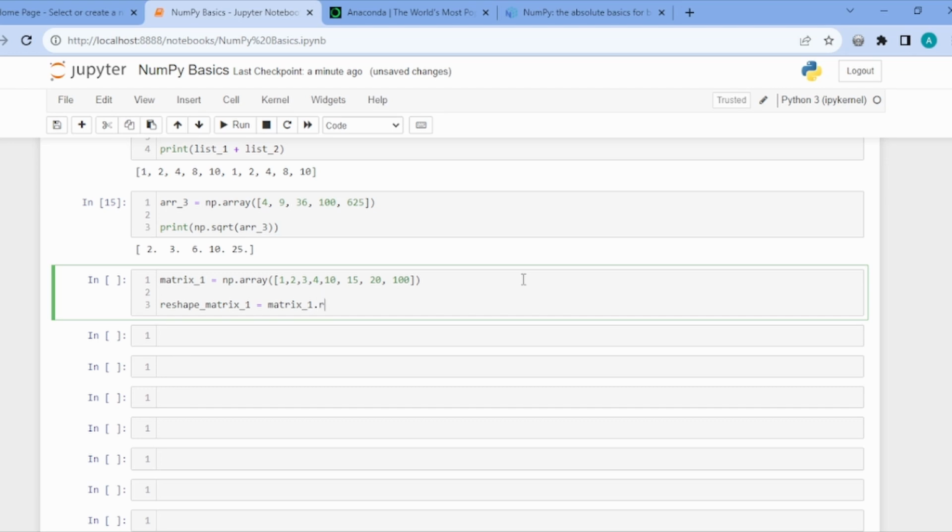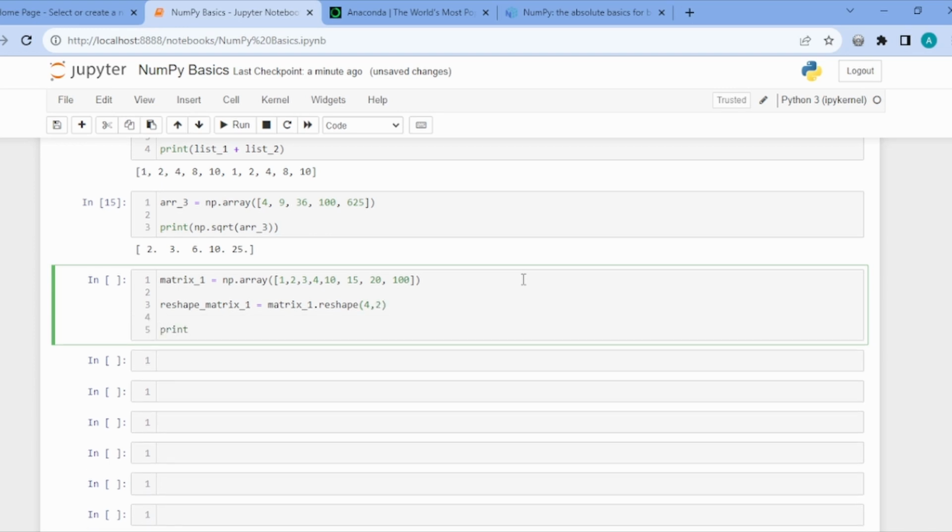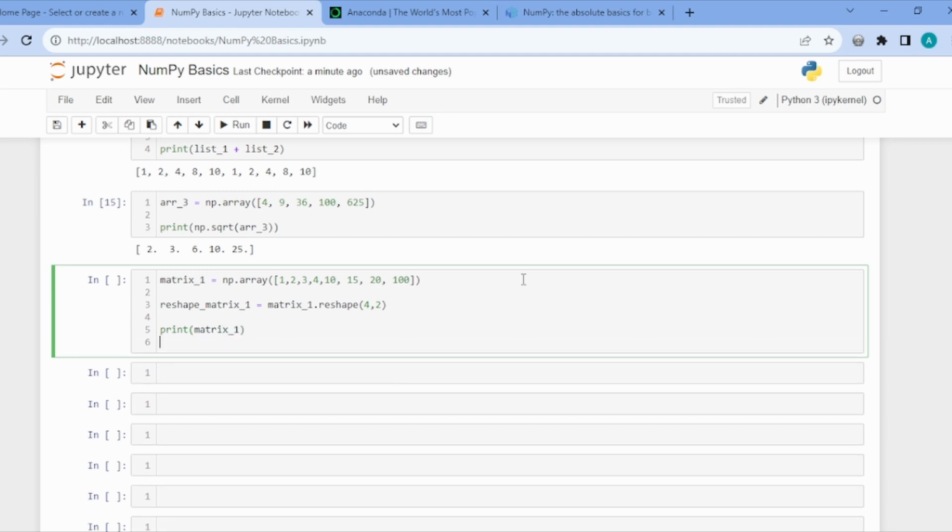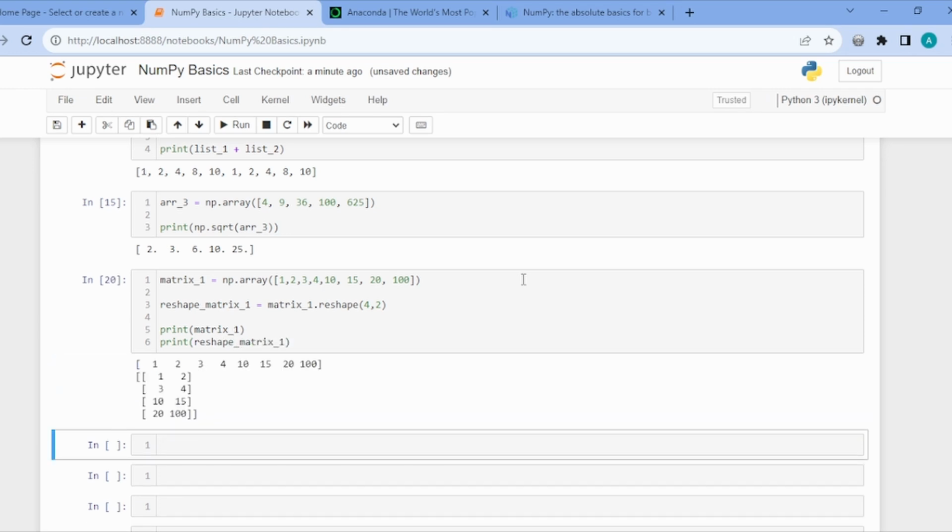dot reshape. And what is the shape I want to give this array? Let's say I want to give this array the shape of 4, 2. Now if I print reshape, let me first print matrix1, and then I want to print reshape matrix1. And what do we get? So as you can see, the first one is a 1D array and the second one is a 2D array with dimensions 4, 2. So this is how we are reshaping the array.